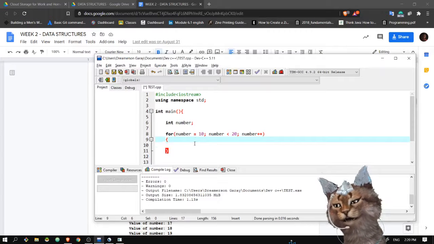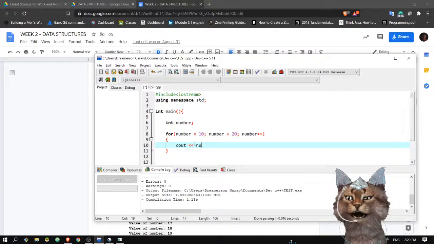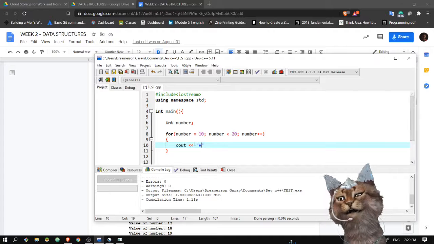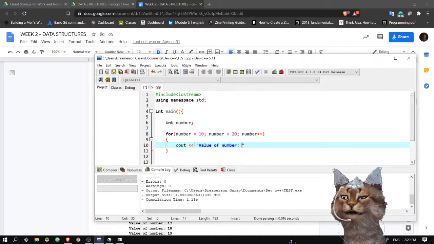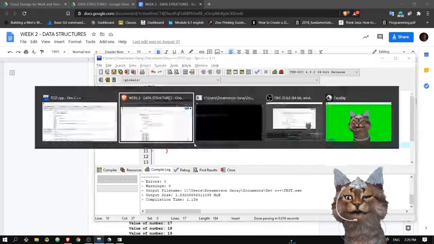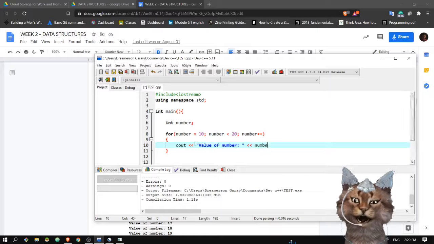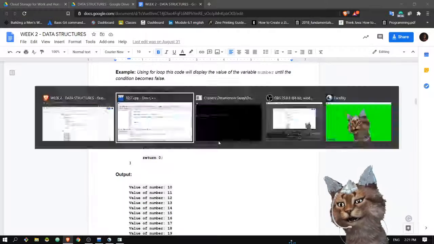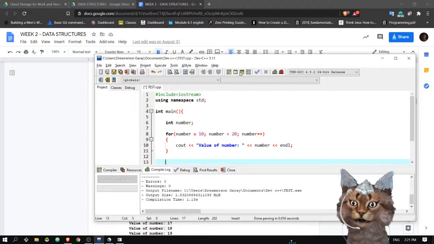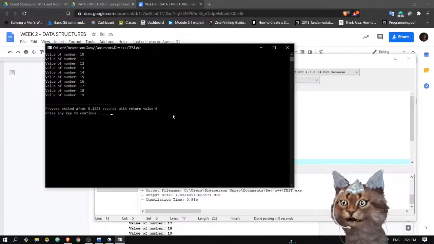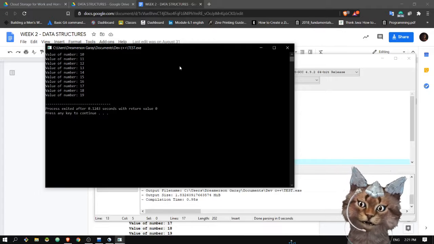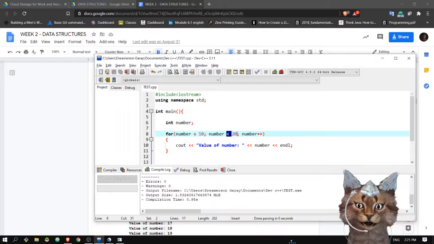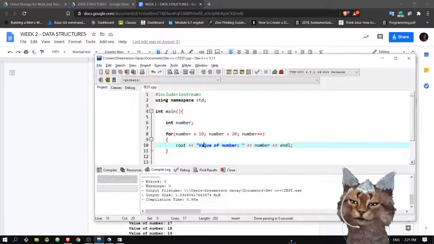Next, we cout the value of number, then the variable name. And that's it. Let's test the code. The values of number are 10, 11, 12 up to 19, because our condition is less than 20. So that's the for loop.